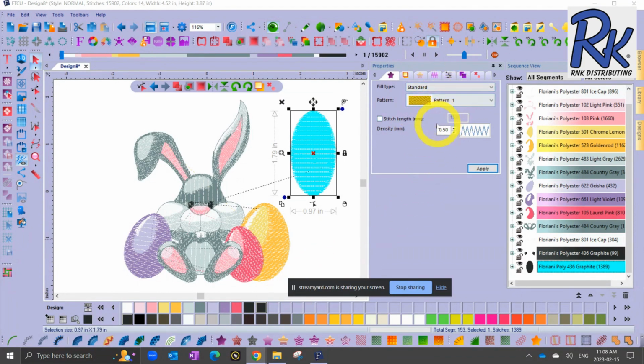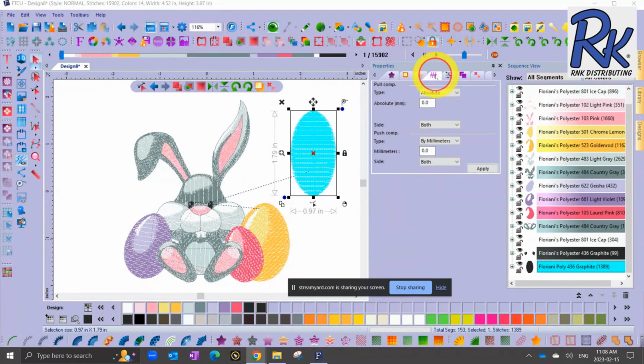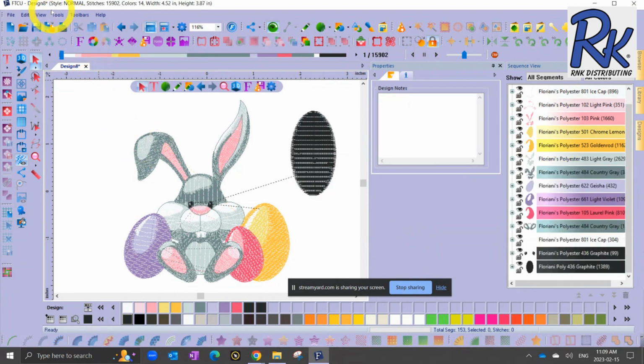If you look in the properties box, you'll see that it's a pattern fill and it has a density of 0.5. If you look in the underlay, it has one layer of underlay and it's a perpendicular underlay. If you look in pull compensation, there's none turned on. Those are the default settings for a standard fill when you're using the template called normal, or the style sheet called normal. And if you look up at the top, it says design number 8, style sheet normal, and there's 15,900 stitches, 14 colors, and this is its size.